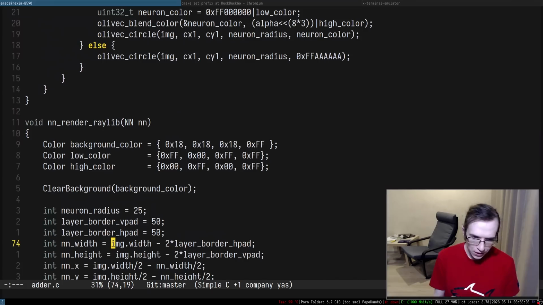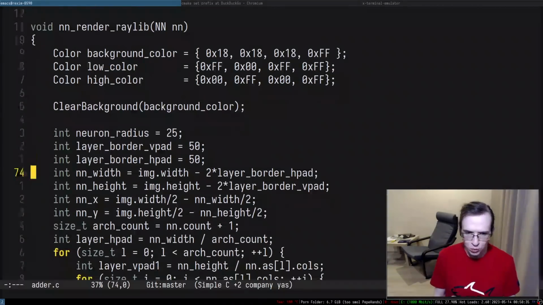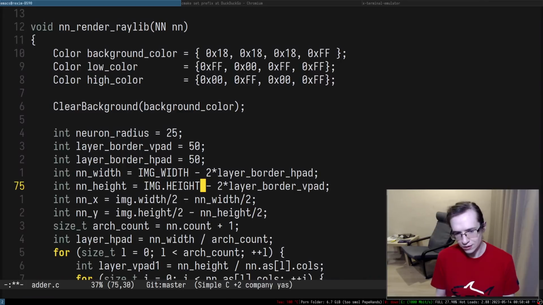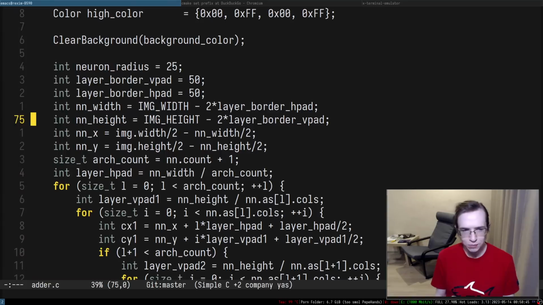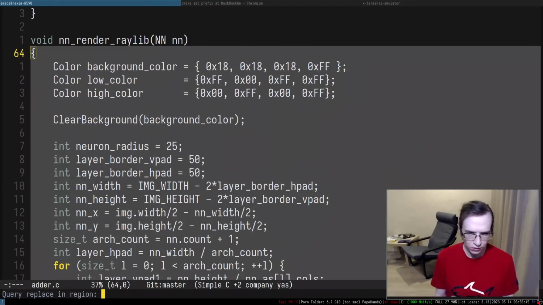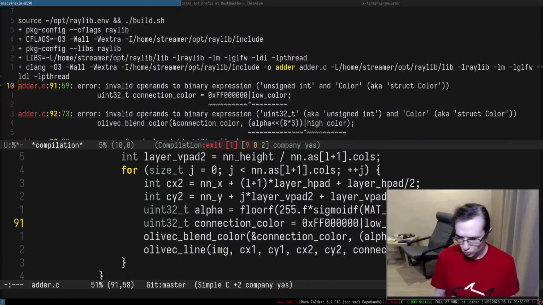How about that? So it cannot find image width because we don't pass any image here anymore. In the previous version that used Olive.c, we actually put image in here, which contained the width, but this one doesn't contain the width. But we know the width and height of the window, it's literally IMAGE_WIDTH and IMAGE_HEIGHT. So that's basically what we have in here. And I think I need to actually do a query replace. There we go. It's actually not that many, so I suppose that's the only place where we have to do that. So what's the other thing?